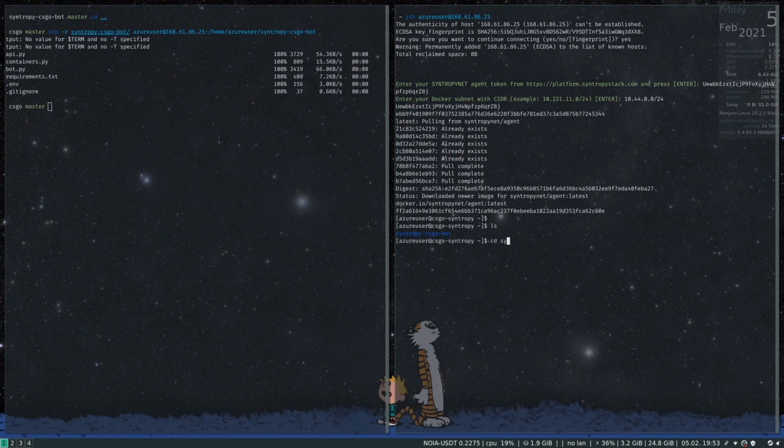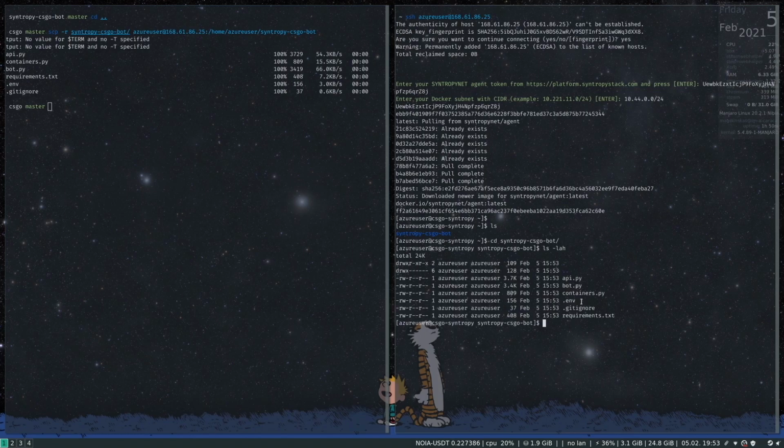After that, we can copy the Syntropy CSGO bot or git clone it. I'm going to copy it. I already have my environment variables set up, but these are, as always, in the GitHub repository. I'll create a virtual environment. I just need to input the environment directory. This will enable easier installation of the dependencies that are needed for this Discord bot.